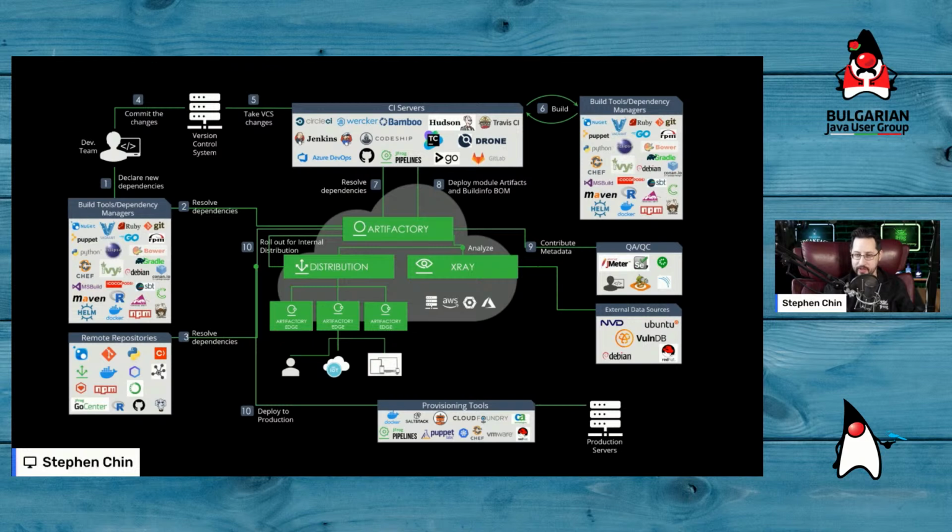JFrog Xray does security scanning of vulnerabilities and can report back information. It ties into a bunch of different external security vulnerability databases. So you have a big spread of different vulnerability systems which you're checking, in addition to our own vulnerability database, which we have experts who maintain and check on a regular basis.